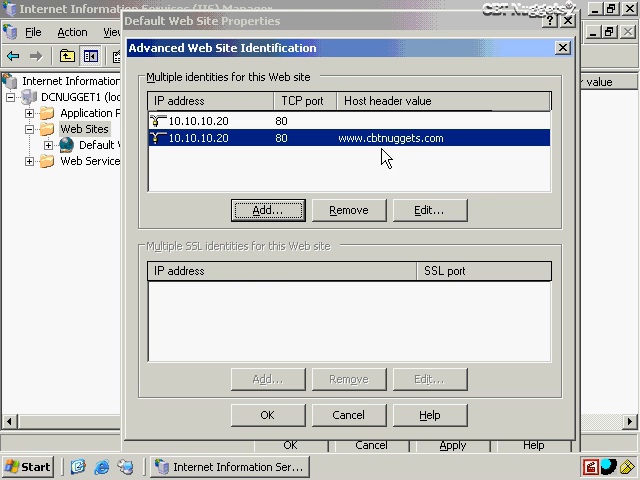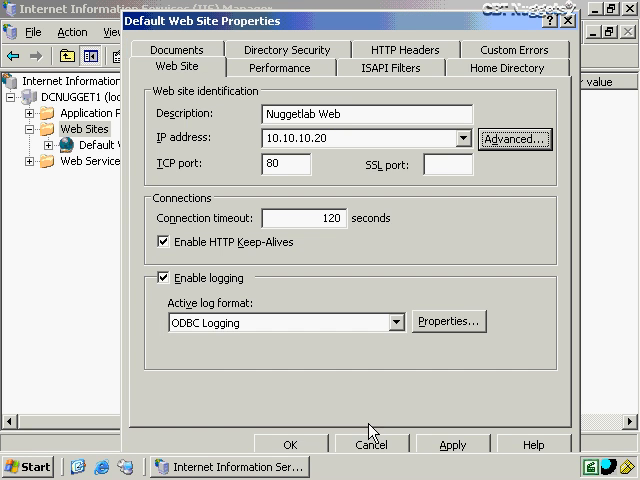You can do the same thing for SSL sites. Of course, this server is not configured for SSL because we don't have a certificate authority installed right now. But if we did, then we'd have the add, remove, and edit buttons available. You identify these not by different host header values, but by varying SSL port numbers. We'll address host header values a little more later on when we work with another website.